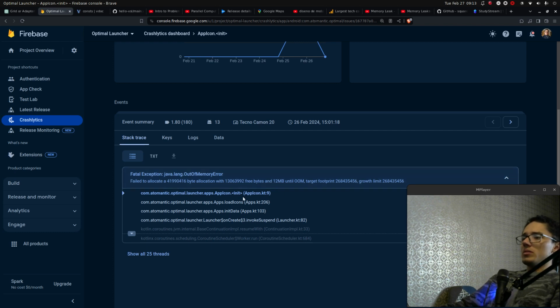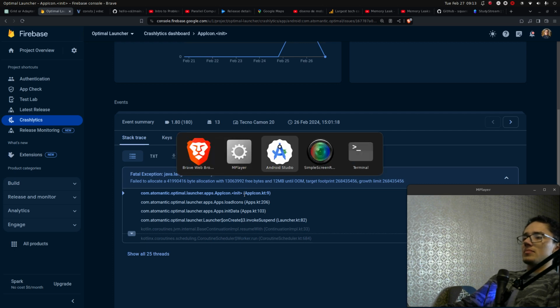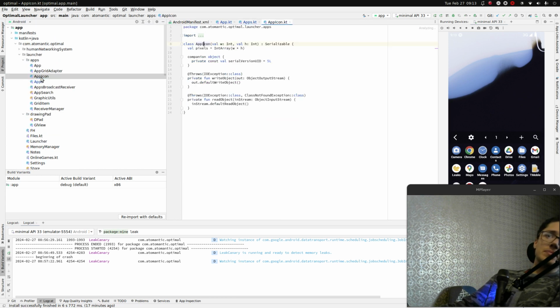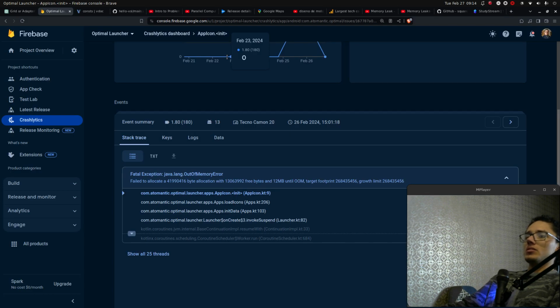Okay, so let's go and check AppIcon.kt at line 9. Line 9 is this. Oh, pixels. So here we have something to think about actually. Because if it is trying to allocate that many bytes, well, that's not the same as that many pixels, right?